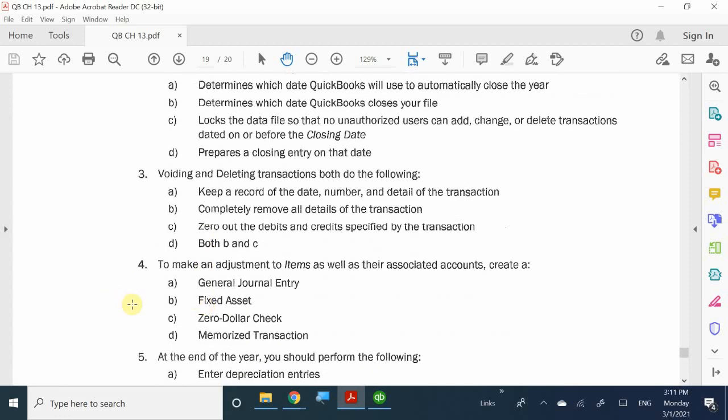Okay. Number 4, to make an adjustment to items as well as their associated accounts, create a what? C. C is correct. Okay. Now this one's worded a little weirdly because it can be confusing, because I was thinking I needed to do a journal entry first. Yes. So that's why I said this question is confusing. You have to really know that when you create your items, they're linked to accounts. You have to create the account first in order to create the item. So that's what this question is asking.